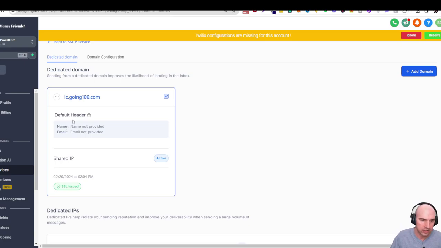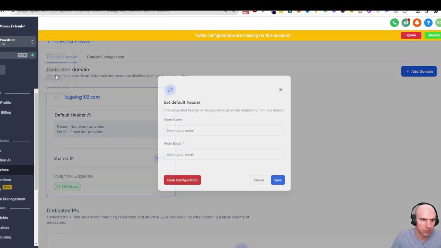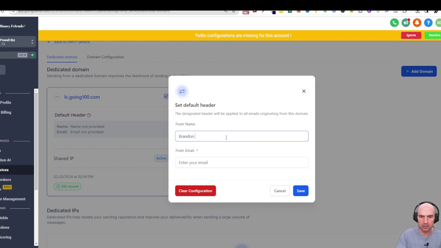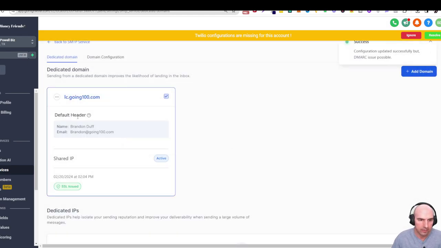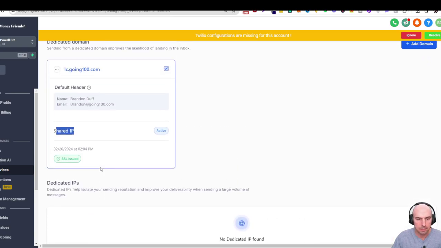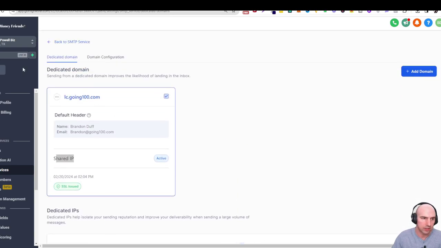We have our name, email. We can change some of this stuff, I think. If we set headers, we can change it from Brandon Duff, Brandon at going100.com. And so now I have my headers, shared IP. This is another thing. I wouldn't worry about it right now because it's not that important, but a shared IP versus a dedicated IP is much different in sending, but we won't worry about that right now.